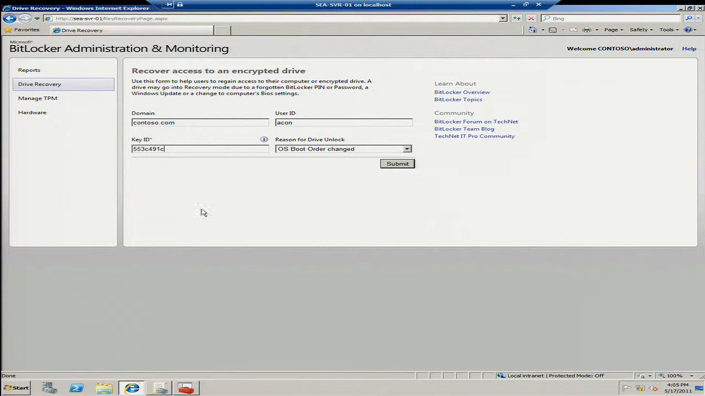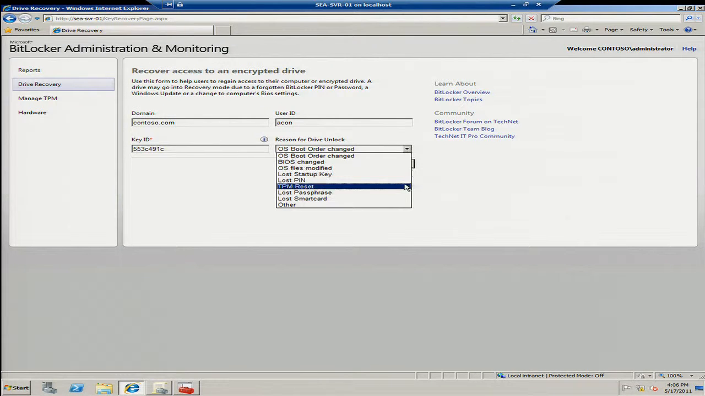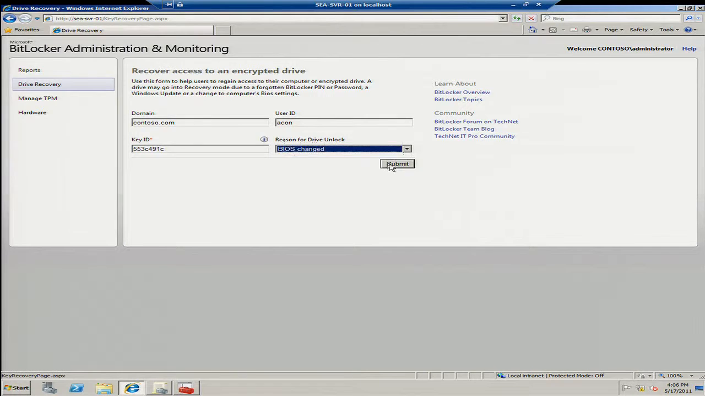553C491C. And as part of that we can define why this user called. Did they forget their PIN? Was it a TPM reset? A variety of reasons. Let's say there was a BIOS change that occurred.